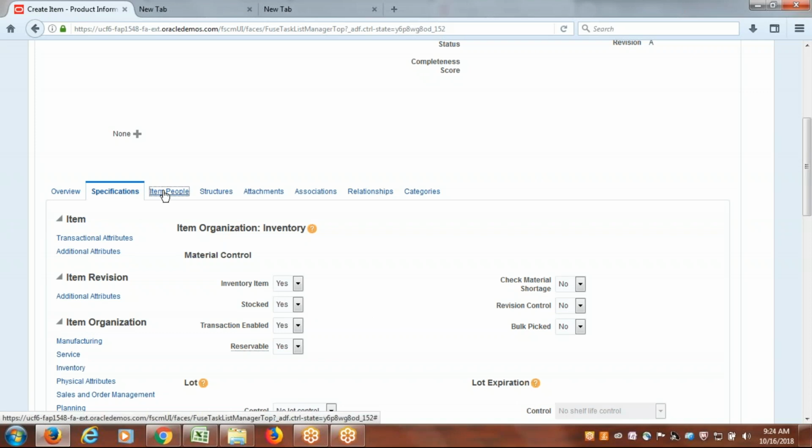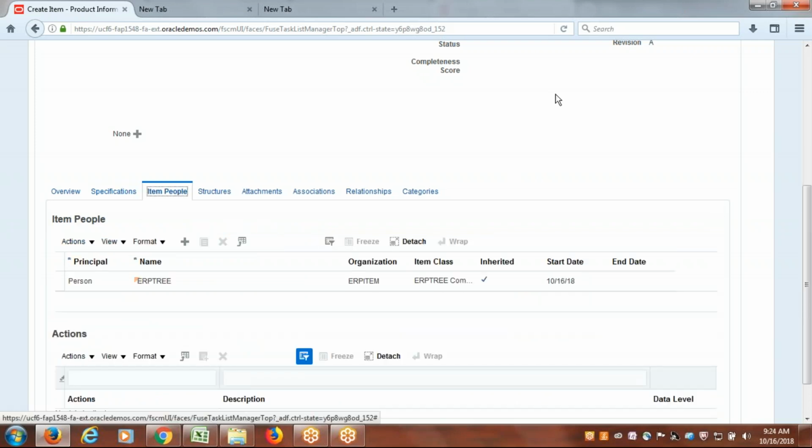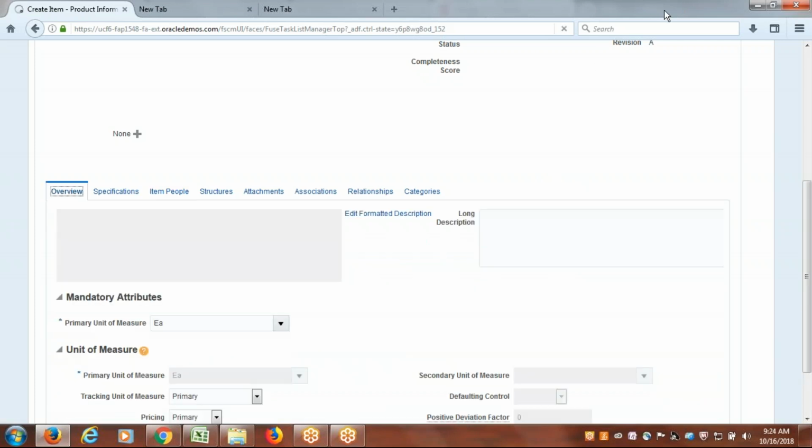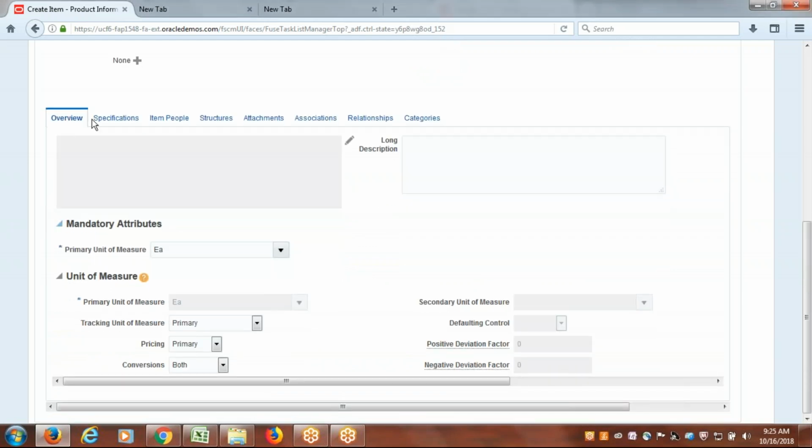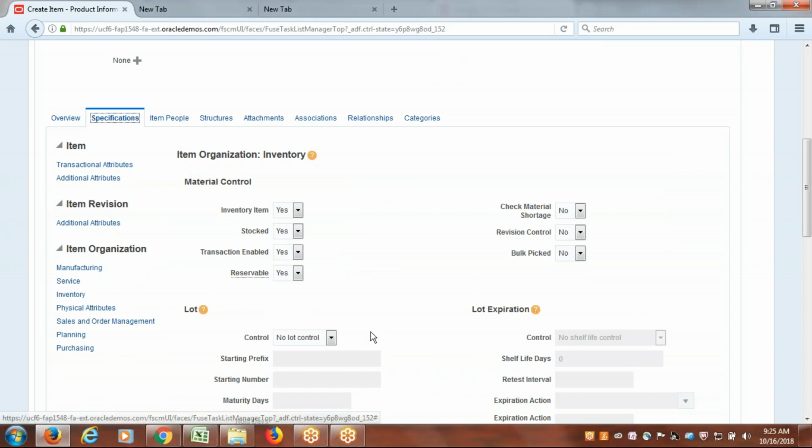Now the next point is item people. So Lakshman, what about the order management attributes or general planning, the attribute tabs that we have in EBS, for order modifiers and such? We have all these tabs here. One second. If we go to specifications, here we have sales and order management. Here you can see those.